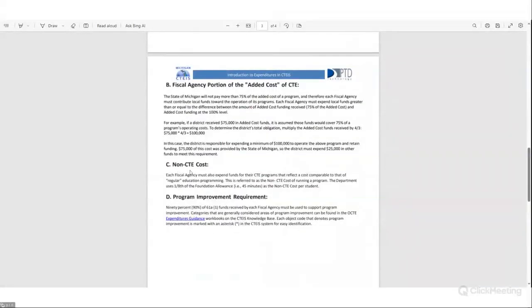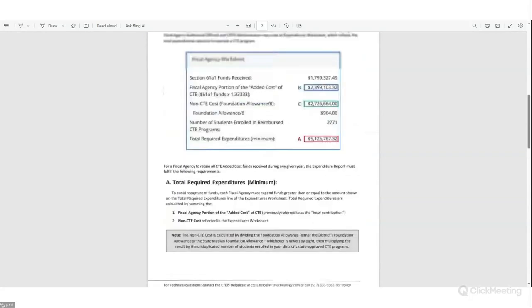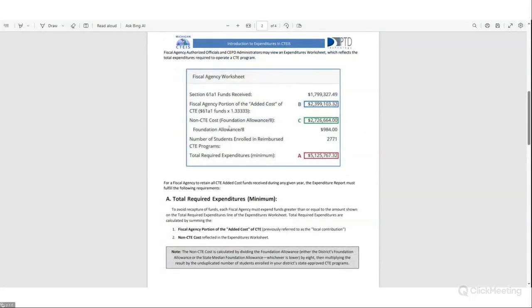C is the non-CTE cost. So each fiscal agency must also expend funds for their CTE programs that reflect a cost comparable to that of the regular education programming. That's what I said earlier. The standard cost for operating a program is here. That's the non-CTE cost, that's C. So that's that 2 million number here.